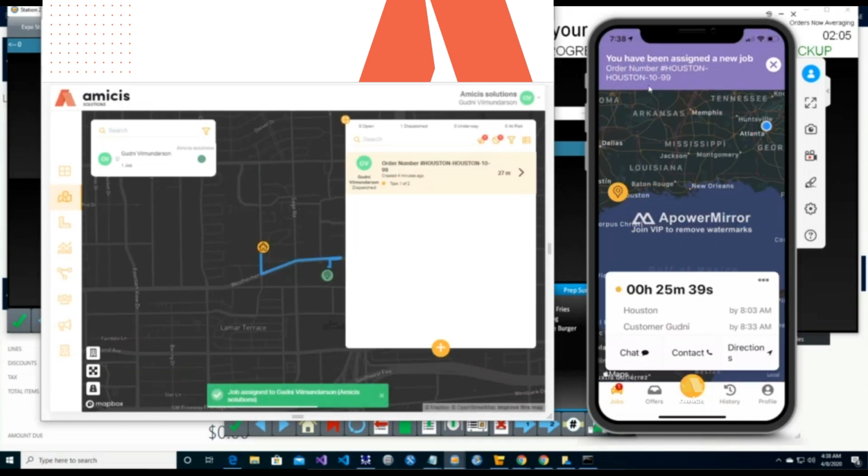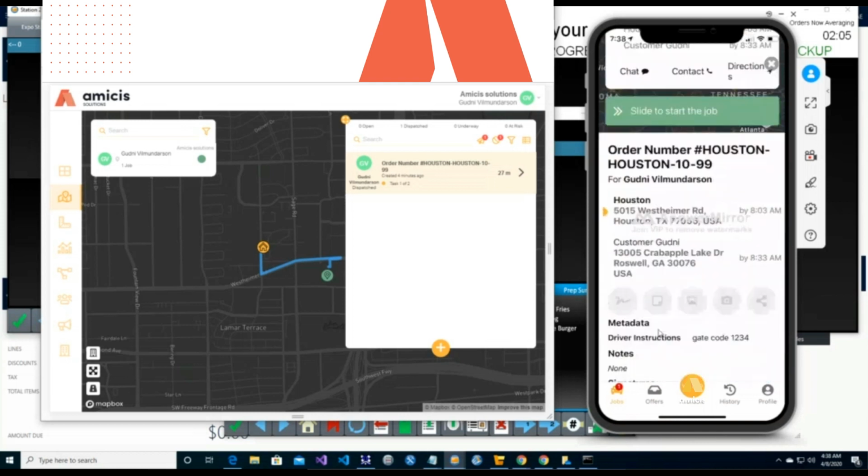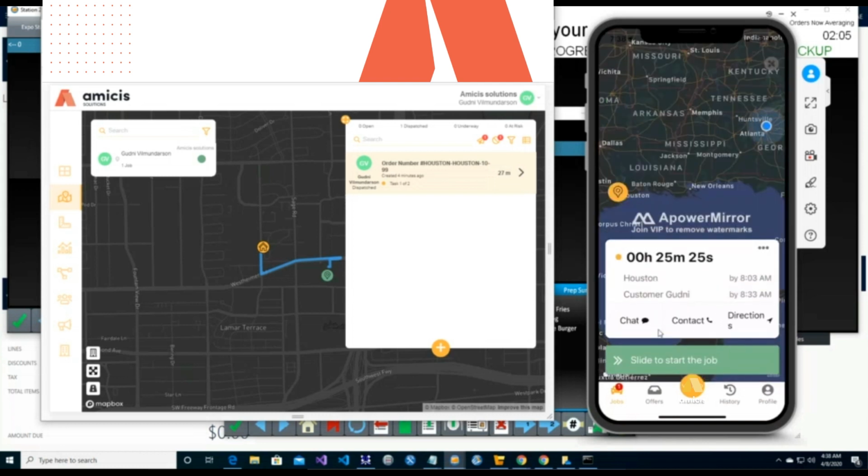Got a notification on my phone that says, hey, you've been assigned a new job. You can set it up so that the driver needs to accept. But in this case, as the driver, I can go ahead and take a look at the job, and I can take a look at some of the details, the delivery notes, and so forth.